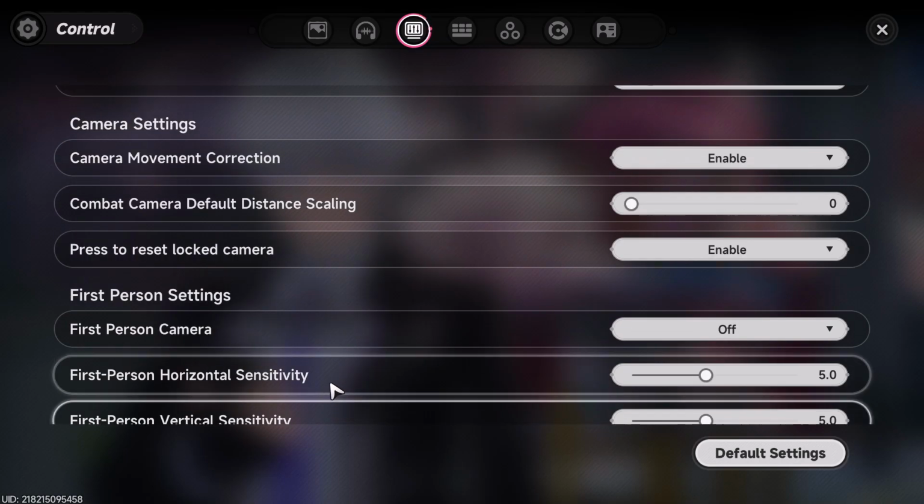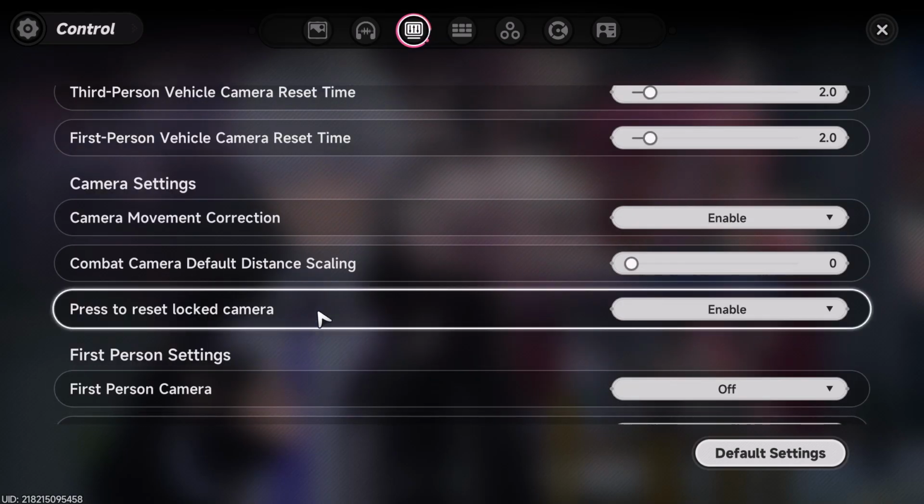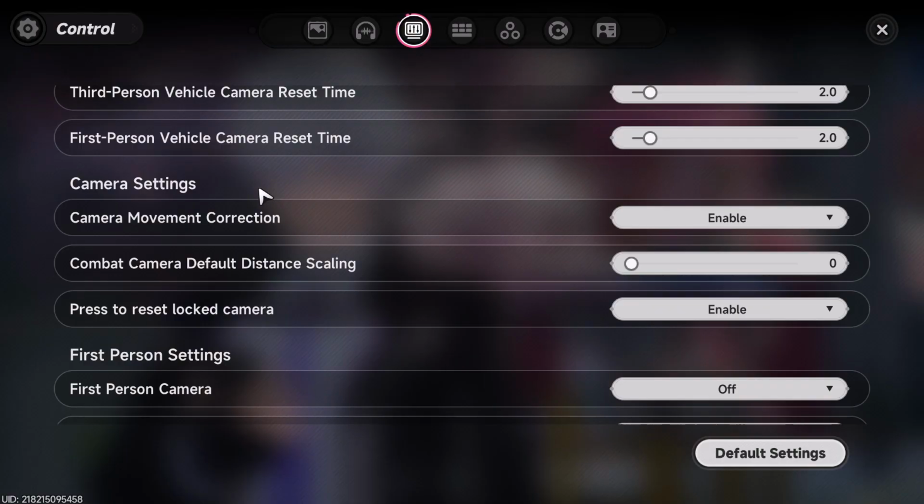So these are the camera settings in the Neverness to Everness game that you can change. So this is how you can change and customize the camera settings in Neverness to Everness game.